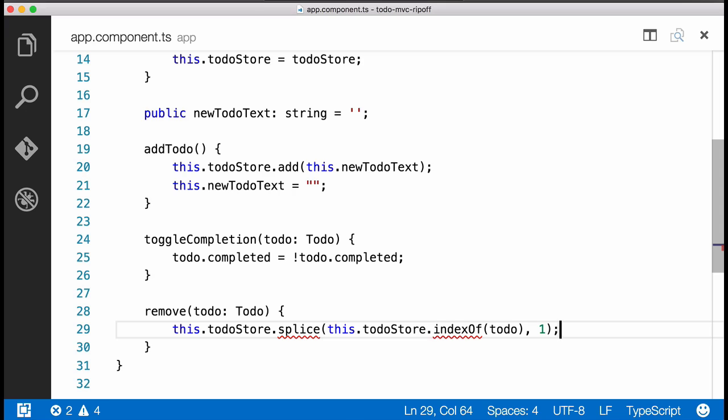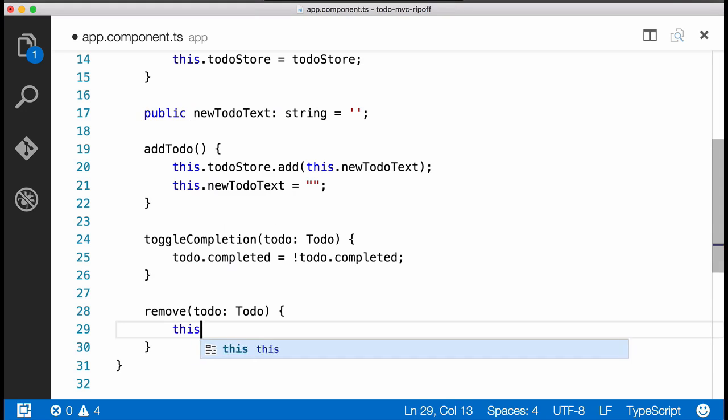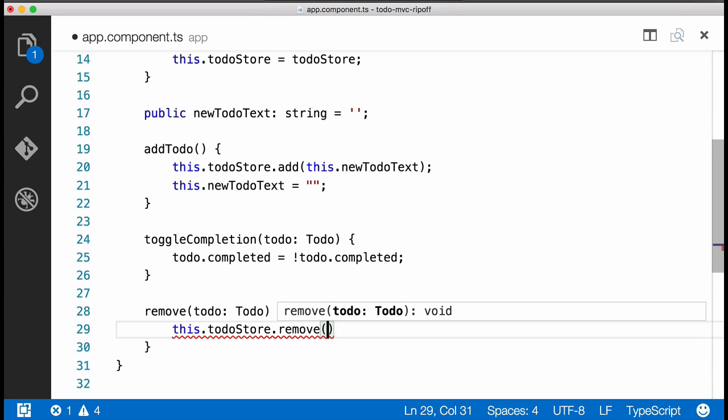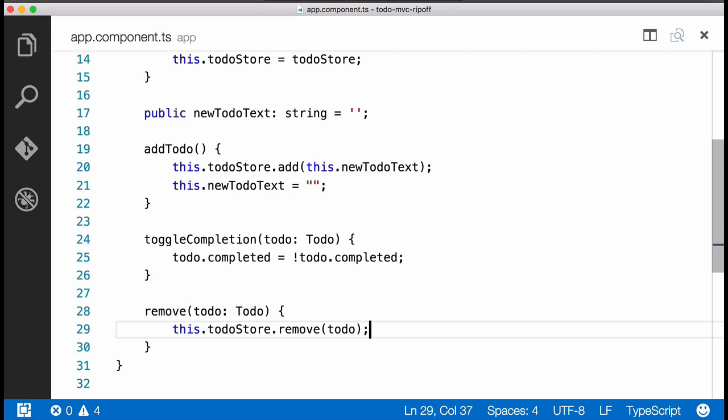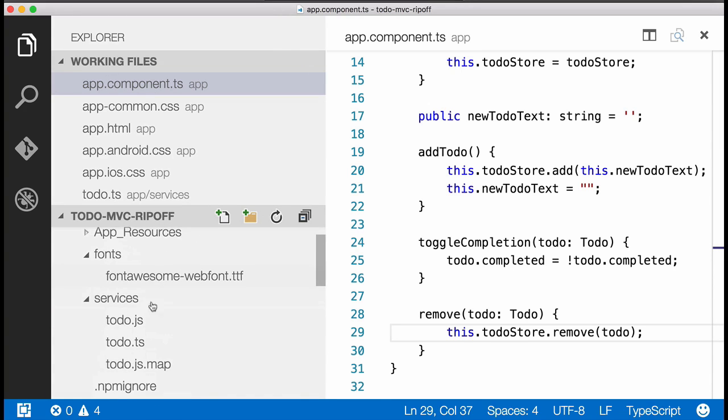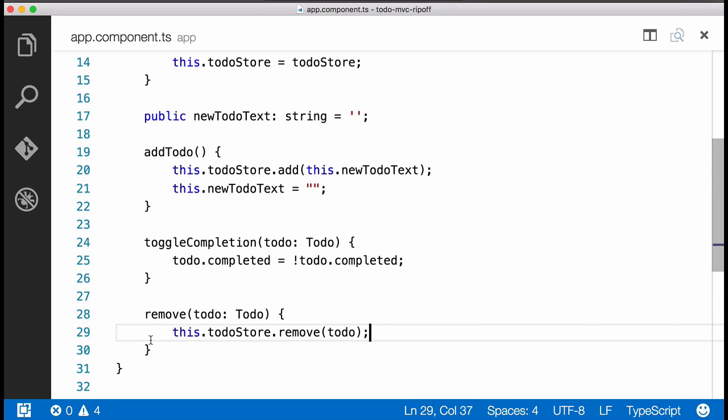So now instead of having to do all this splicing here, we're just going to do this.to-do store remove, and it's going to say, what do you want? Which to-do do you want to remove? The one that I'm passing in. And we have now completely refactored this application to use this to-do store service that we copied in almost verbatim from the web version of Angular 2. And the only real change you made to the code that you pulled in was the local storage.